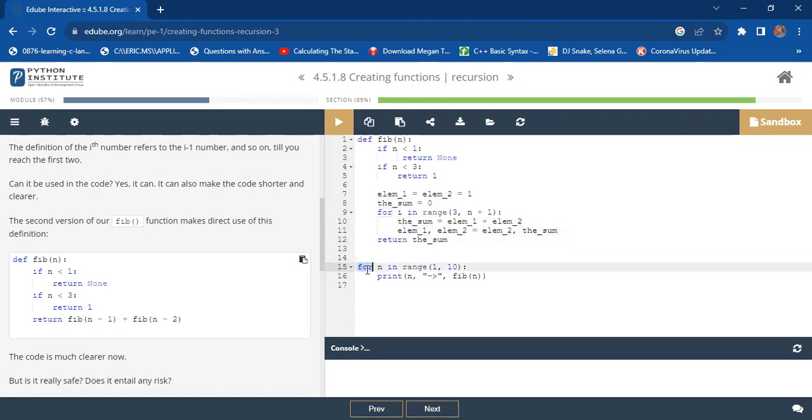And then here, for n in range 1 to 10, we have said n plus 1. And this n ranges from 1 to 10. So if this is 1, it will be 1 plus 1. If this is 2, it will be 2 plus 1. If this is 3, it will be 3 plus 1, like that. And then print n, Fibonacci series n. So this is an example of a recurring or a recursive function.